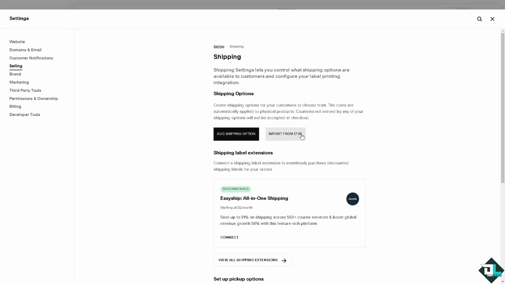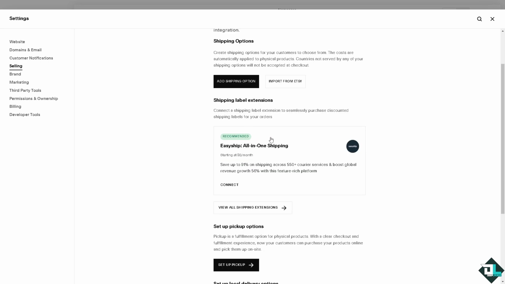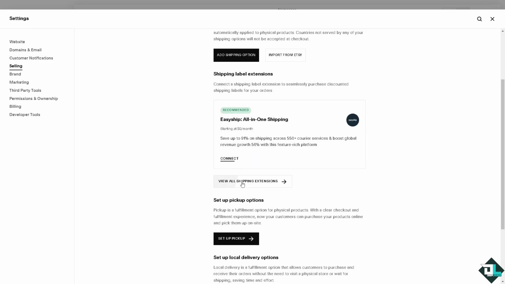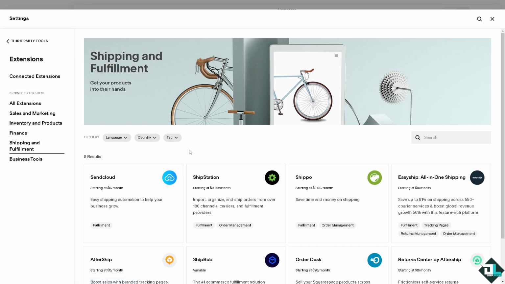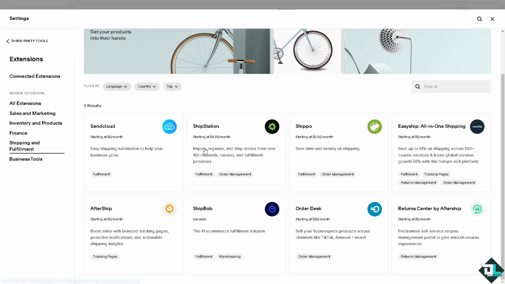You also have an option for importing from Etsy. We'll do that later. But for now, as you can see, this is going to be the recommended and easy ship all-in-one shipping. Starts at $0 per month. You can save up to a lot of these options. All we have to do is click on connect, or you can view all of the shipping extensions. You might want to do that. So you have all of these choices for you. You have the Send Cloud, Ship Station, Shippo, Easy Ship. All right, After Ship, ShipBob, Order Desk, Return Center by After Ship.